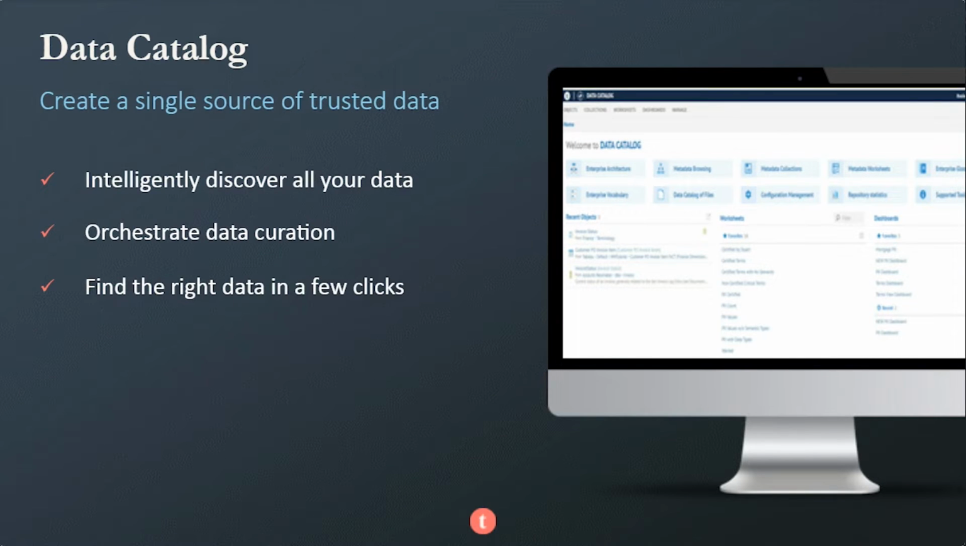So as I mentioned, Catalog provides that single source of trusted data to your users. You're able to go in and intelligently discover all of your data that's in your enterprise and environment. You're able to go in and orchestrate data curation and social curation of the different objects in Catalog. And then you're also able to real quickly, with just a few clicks, go in and find your data, use it, and trust it.